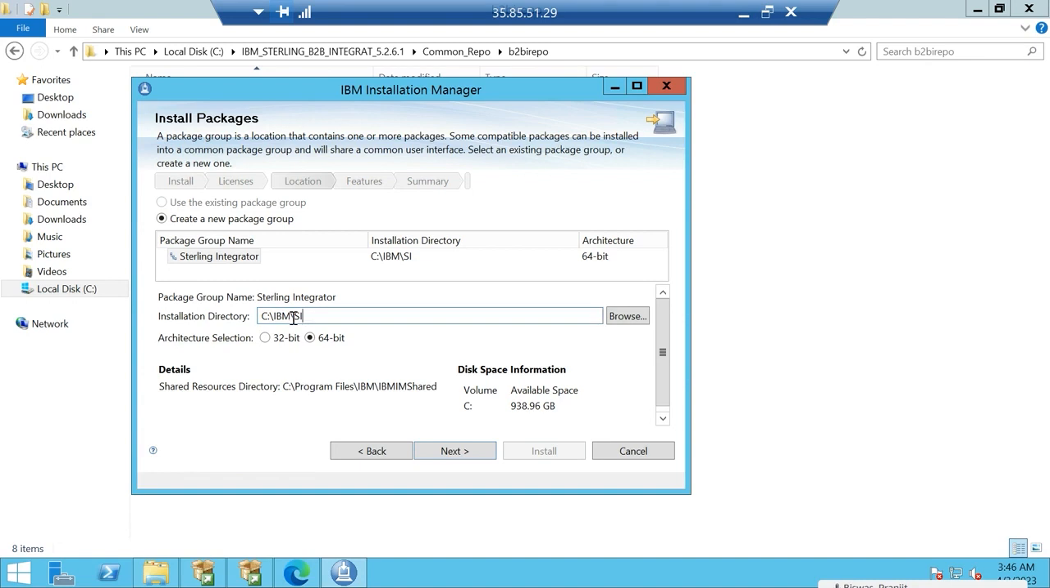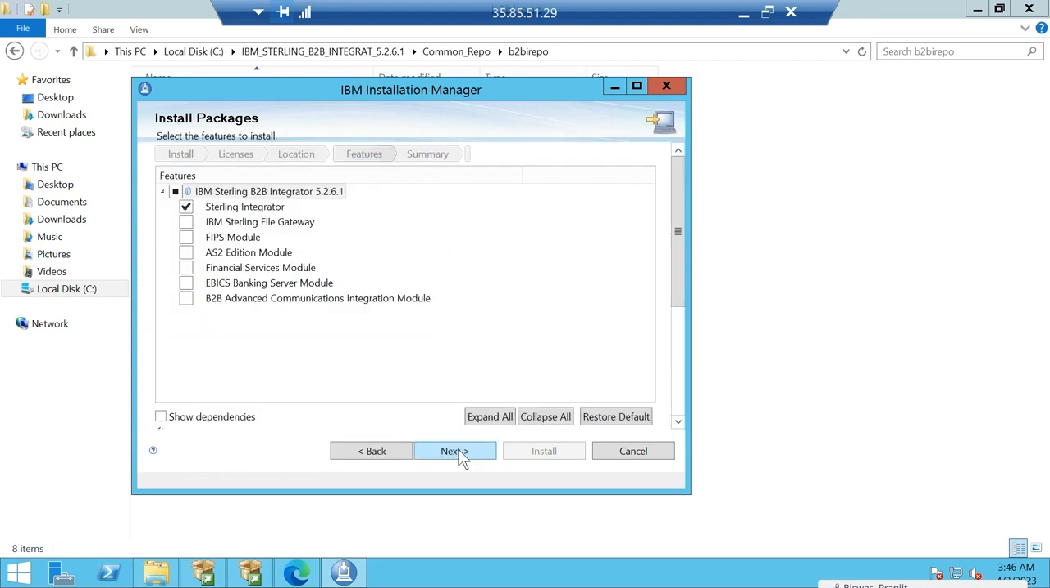I'll keep it as same like under C. There's a folder that gets created which is IBM, and then there's another subfolder which is SI, right? So let it be. Architecture for this particular OS is 64-bit, so it automatically picked up that. I'm going to keep it as is and click on next.